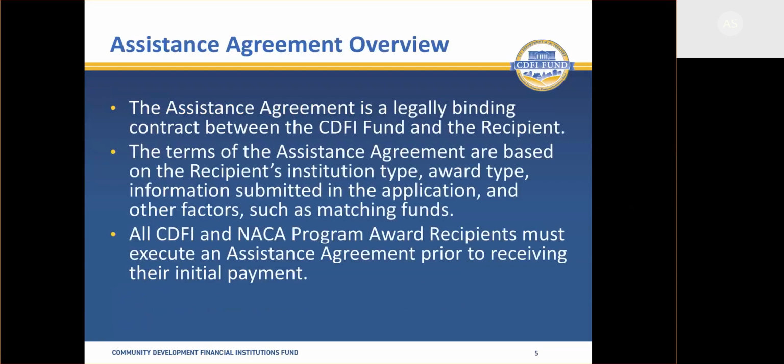So a quick overview. The assistance agreement document is the legally binding contract between us, the CDFI Fund, and you, the awardees. The different terms will be based on your institution type, award type, and what you submitted in the application. For FA, it could be other things such as matching funds, but we don't have to worry about that for TA. And please note you must execute this assistance agreement prior to receiving your initial payment. Next slide.